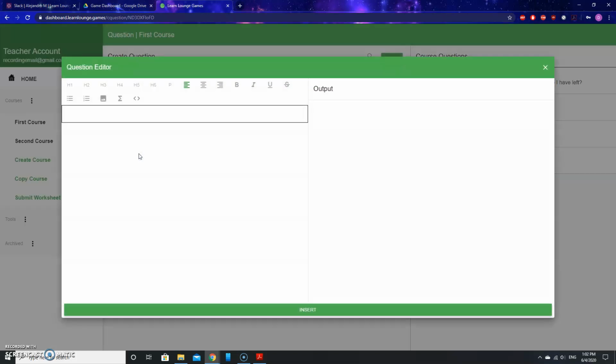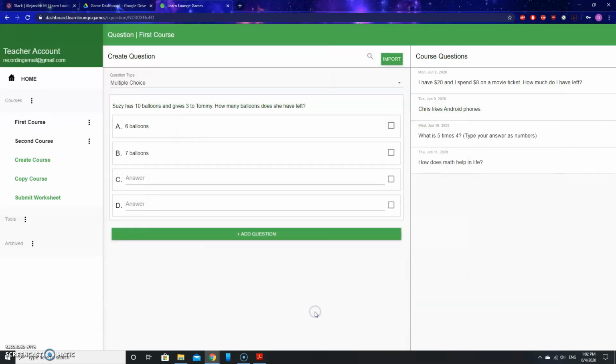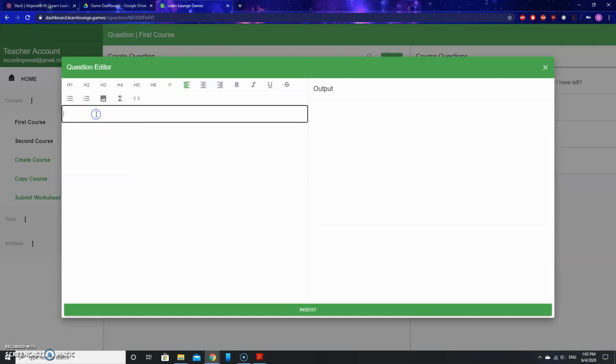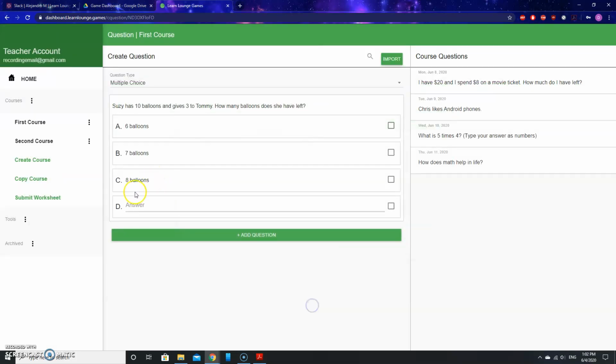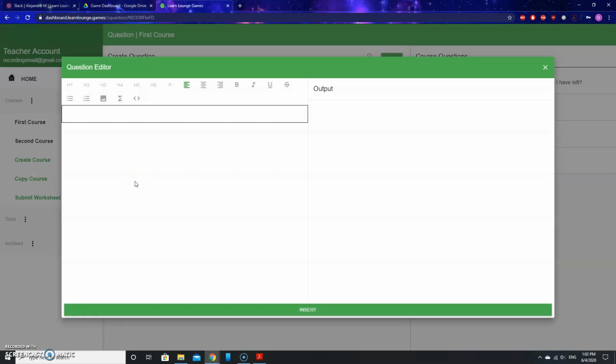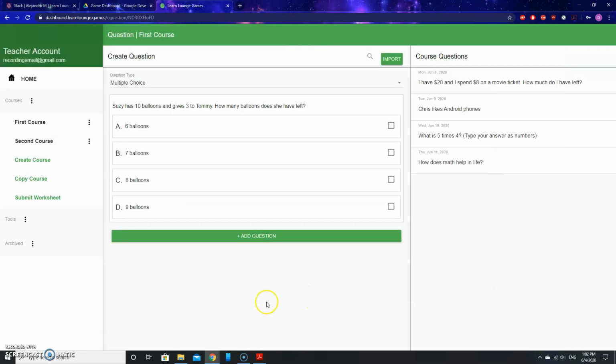So click in the box for B, click at this box here, and let's make this option 7 balloons. Insert, and that's going to fill in B. Let's go ahead and do that for C and D as well to finish that out. Oops, if I can spell. Okay. And then the last thing that you want to do for multiple choice is select the correct answer.